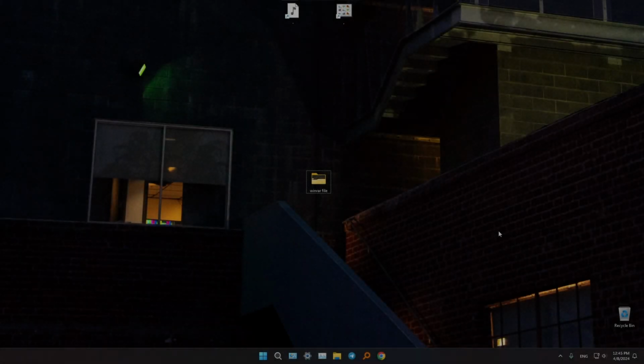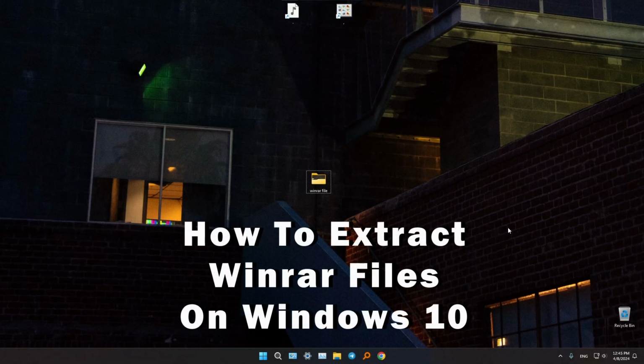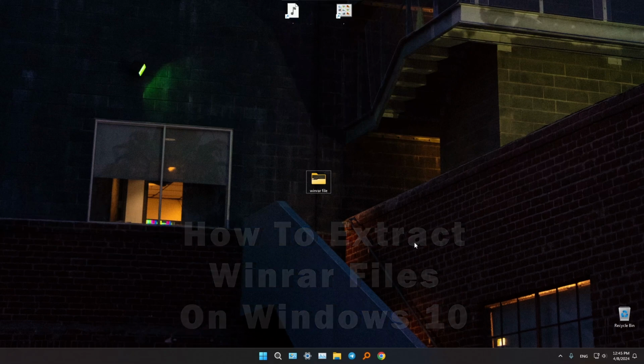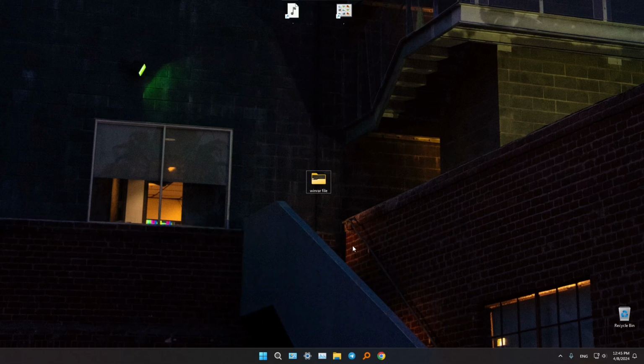Hi everyone, welcome. In this short video I will show you how to extract WinRAR files on Windows 10. I'm going to be using this app on Windows 11, but it works just the same on Windows 10, so there is literally no difference.